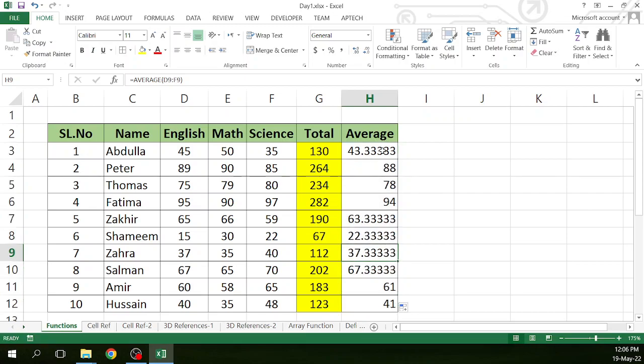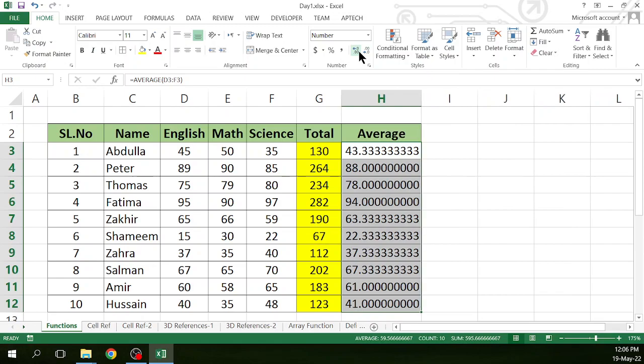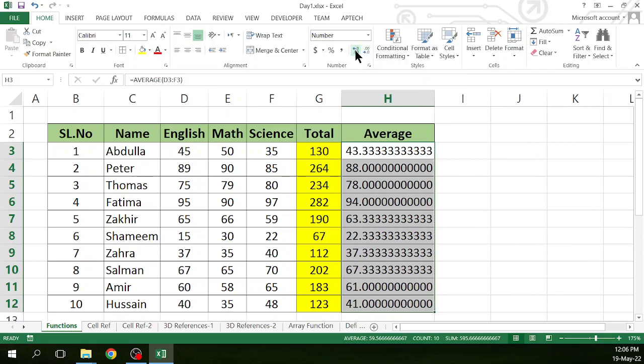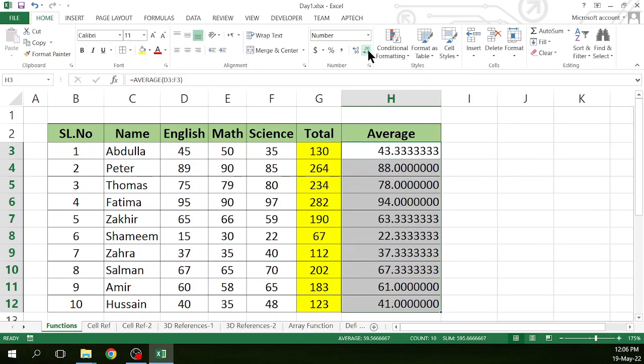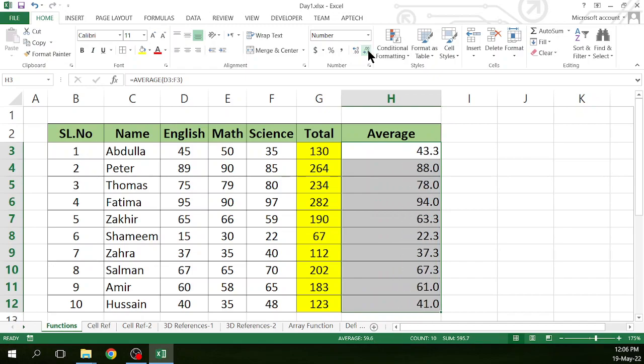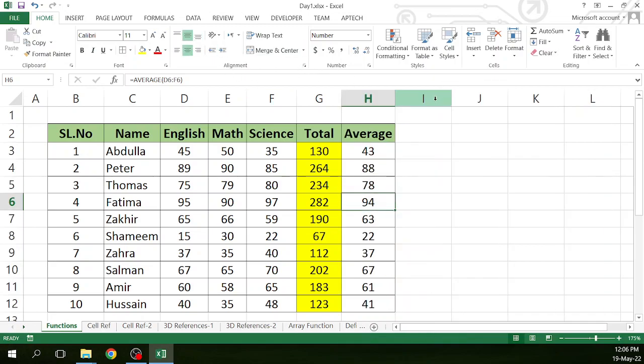Got it. Now you can see some decimal points are there. If you don't want the decimal points, these are the two options where you can increase decimal points and decrease decimal points. So if you want one decimal point to be there, or suppose if you don't want any decimal points, you can remove them. So we are able to calculate average.